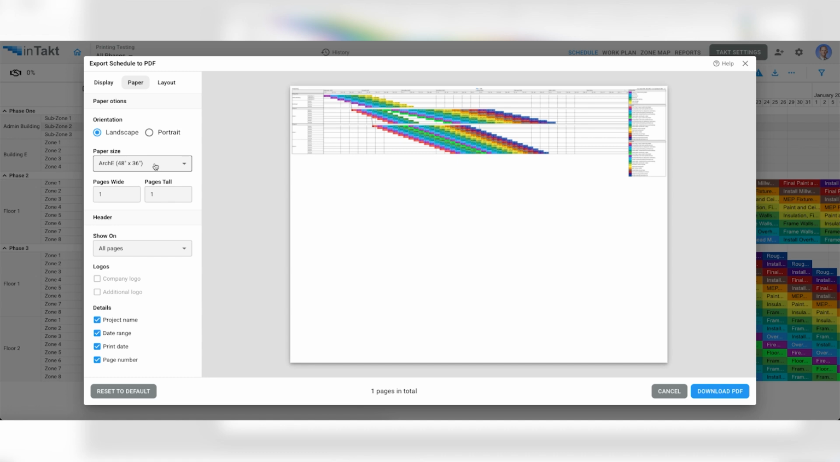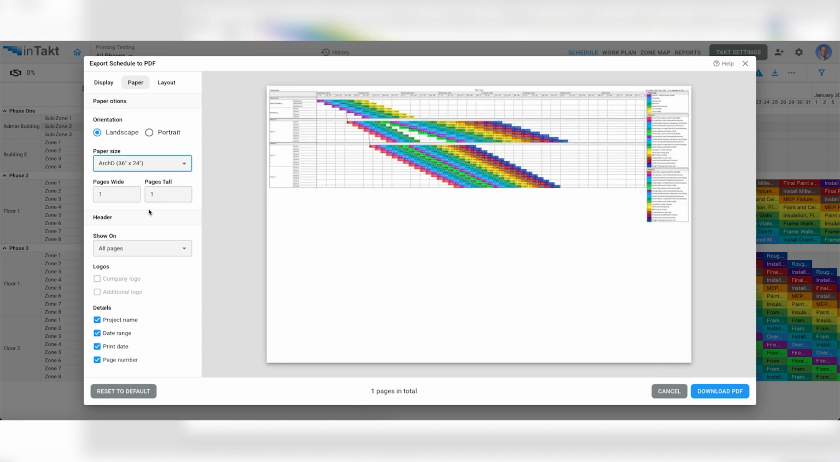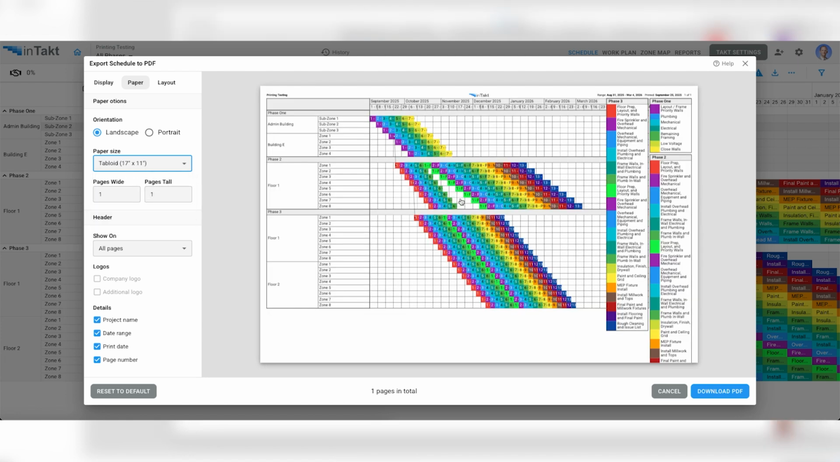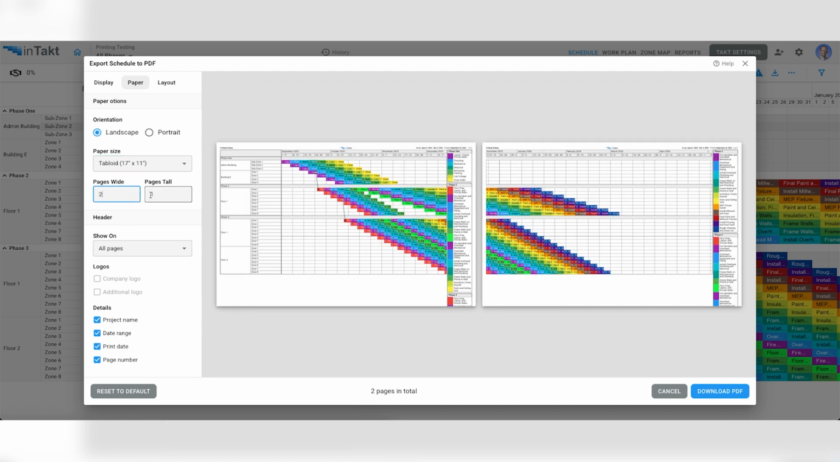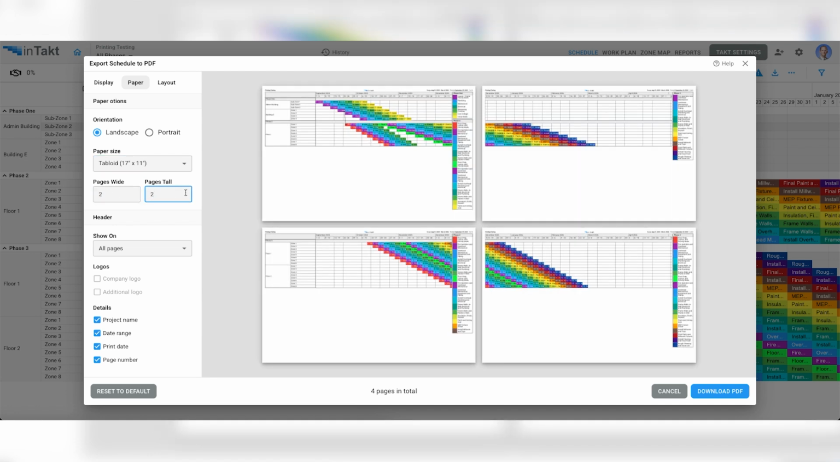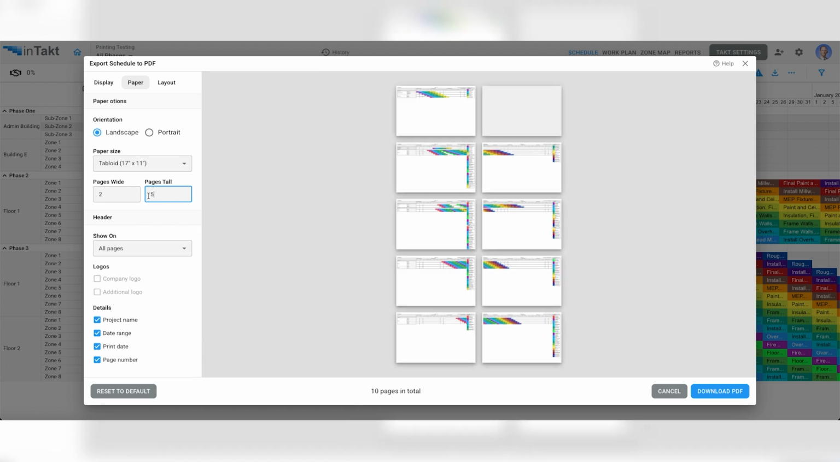And on the paper, you notice we have many different sizes here. I was on ARC E, which is huge. Maybe I'll go down to ARC D. Maybe I'll even show 11 by 17. Starts to get a little less legible there. But hey, I could always make it show like 2 pages by 2 pages, or maybe 2 by 1, or looks like I went by 5 there, didn't I?